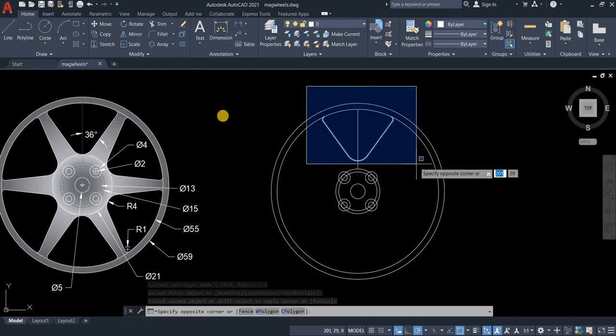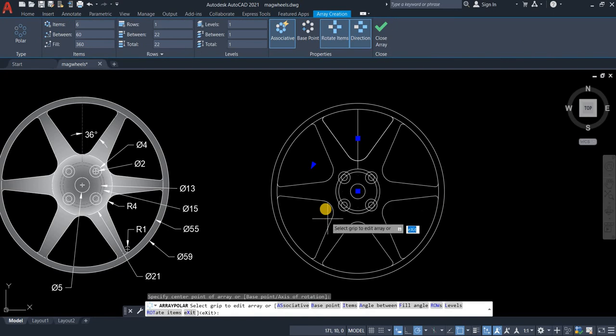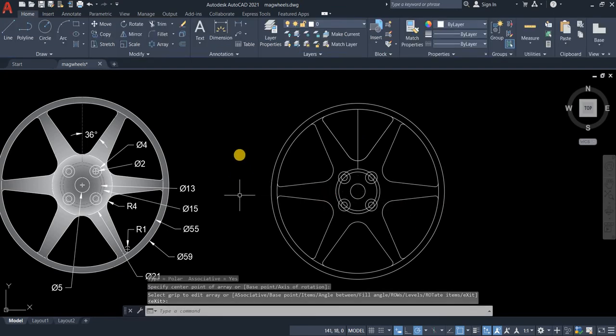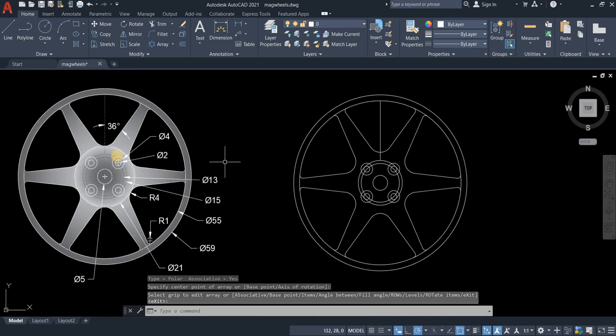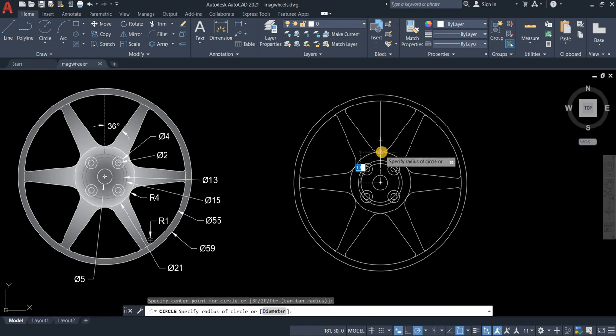So let's do the polar array again. Center point. So the default is 6 and we need 6. So just press enter. Now we need to make this circle here. So just gonna click it there.